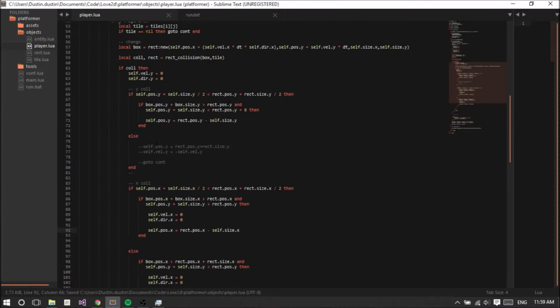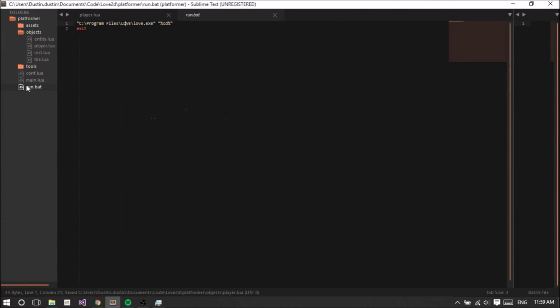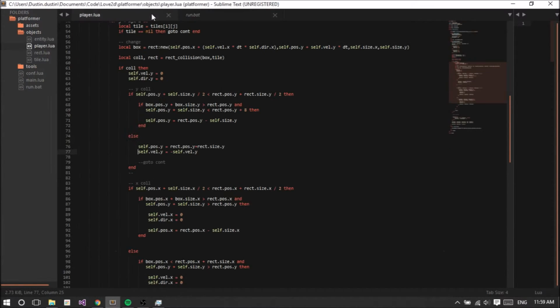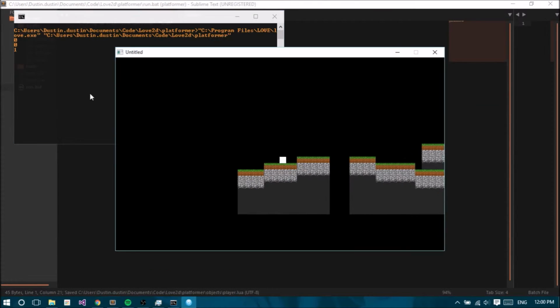Let me see. So let's try implementing this now, and see if that breaks everything or what the heck happens. Yeah, that breaks everything. I guess I'll work on block collision off camera sometime. Maybe we'll fix that next episode, or maybe I'll work on it right now.